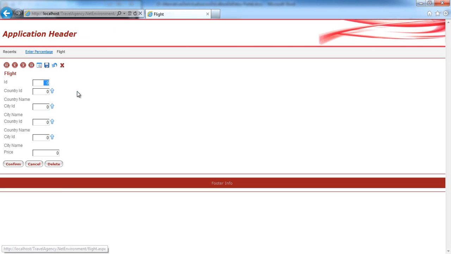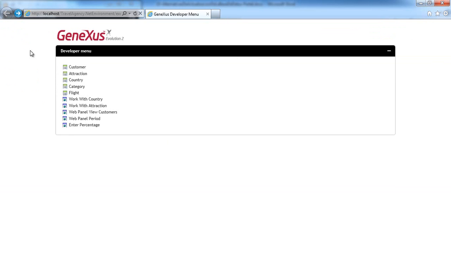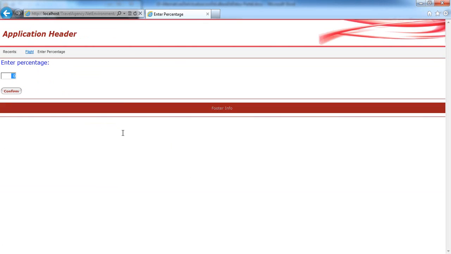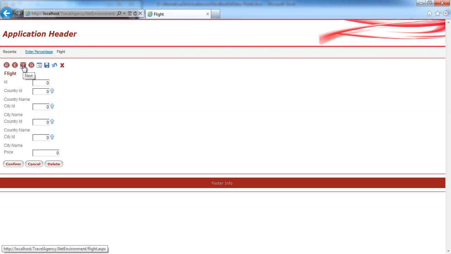Then execute the flight transaction to check the price of some flights. And then execute the enter percentage web panel. We now enter a 50% increase and press the confirm button. We have not included any message informing that the process was performed and concluded, but we can verify this by executing the flight transaction again. If we recall the prices we'd entered, we can now see that they are all 50% higher.